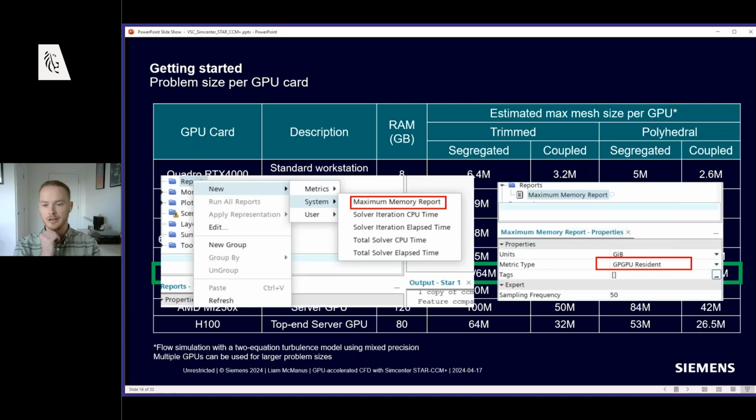You can track all of this inside your simulation. Inside Simcenter STAR-CCM+, we've always had the option to create a memory report where you can track the memory consumption. We also then added the option to specifically track the GPU memory that's being used. So if you are running a job on GPUs and you're curious to build a similar table to what was on the screen for your specific problems, as I said, this was a 2-equation turbulence model flow simulation, but if you're looking at something like combustion, you might have slightly different values, then you can always use the maximum memory report here to track the memory consumption as well.